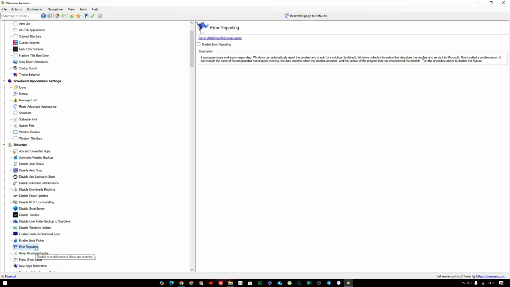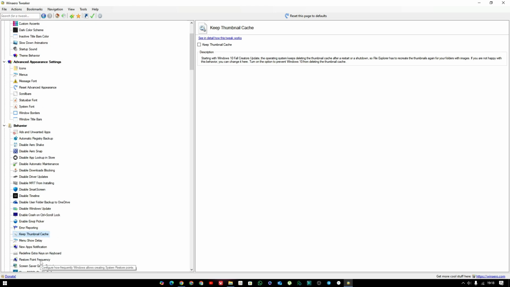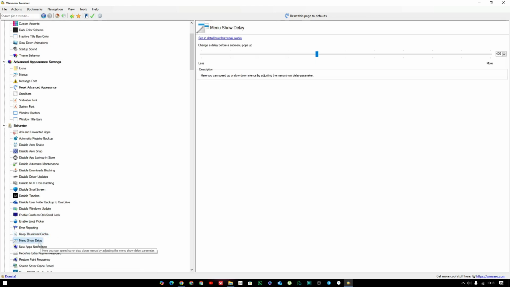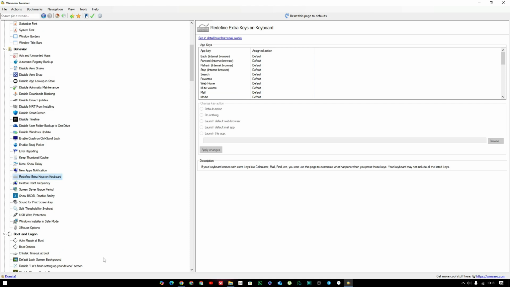Error reporting, you can disable that if you want to. Keep the thumbnail cache. Okay. Could come in useful, I suppose. Menu delays, app notifications, restore point frequency, screensaver grace period.